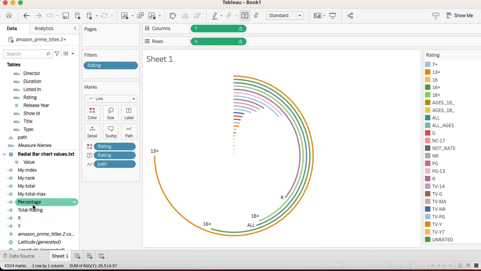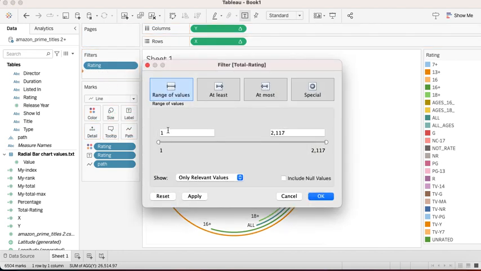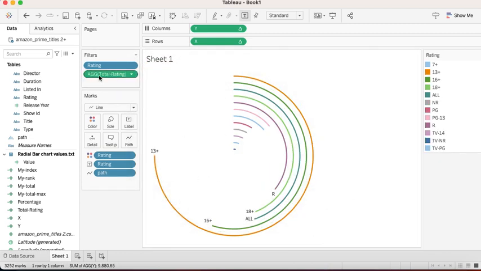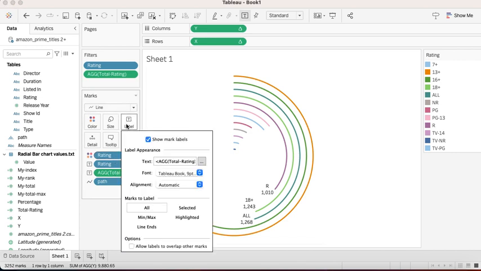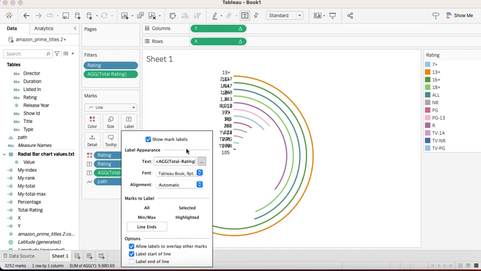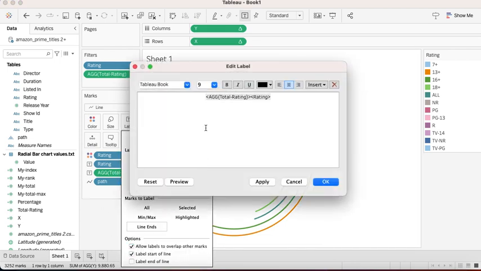and after that we will use total rating, and we will use rating only starting from 100. Okay, so now we will put the rating into label in order to show both rating with the total rating of 100. Now we will select the label and we'll allow lines to overlap, line ends. We don't want it at the end of the line, we need it to be at the start. So now we will put it here, and we will put 2 spaces.